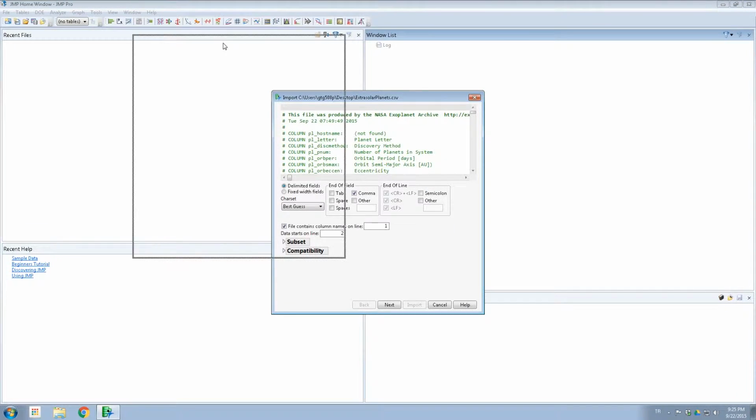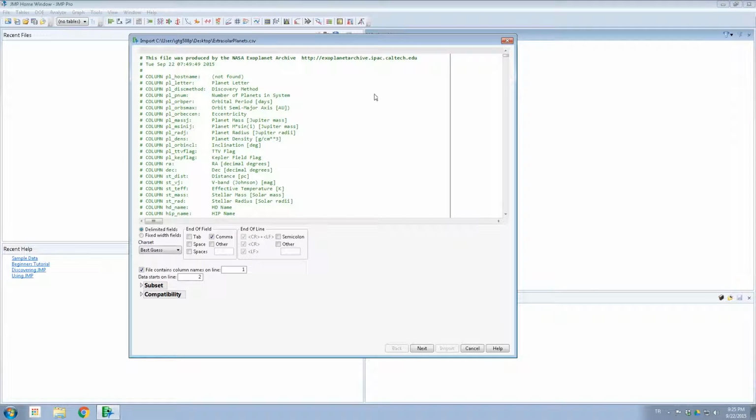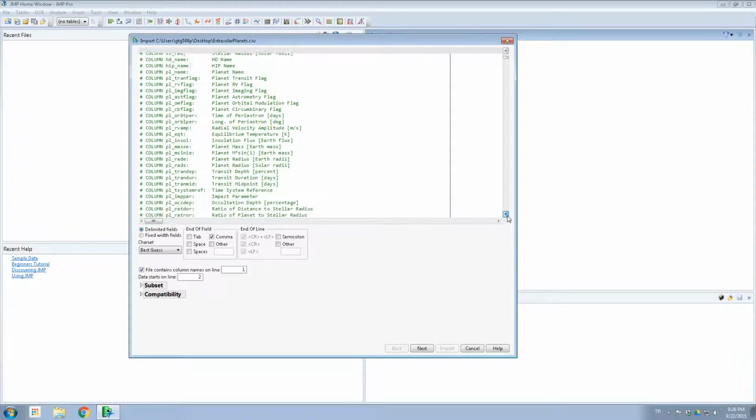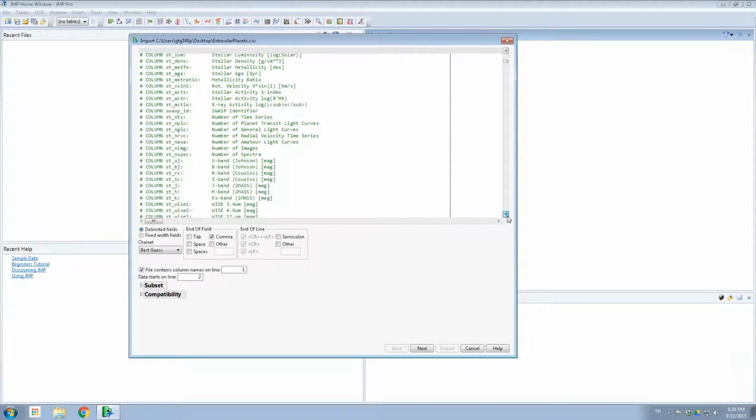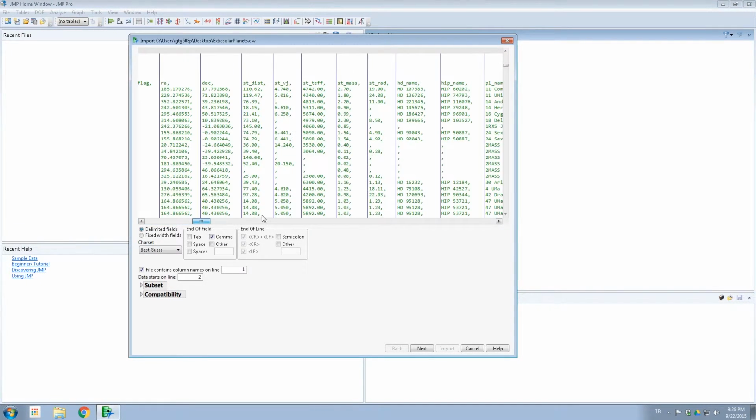Here's what that CSV file looks like. Let's go ahead and make this a little bit larger. In the first few rows, we have information regarding what's recorded in the columns. So if I scroll down, there's so much column information. And as you can see, there are many columns here.